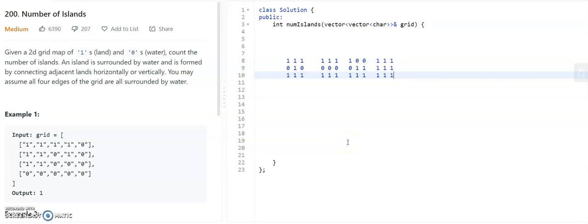Hello, welcome. Here we can find this question in LeetCode. The question name is Number of Islands, and this is one of the best questions to prepare for matrix type and graph type questions, and to learn DFS also. Let us dive into the question.